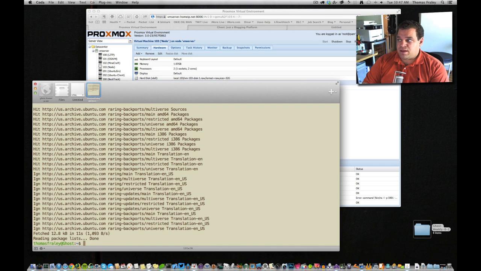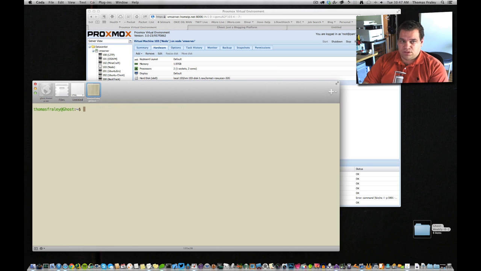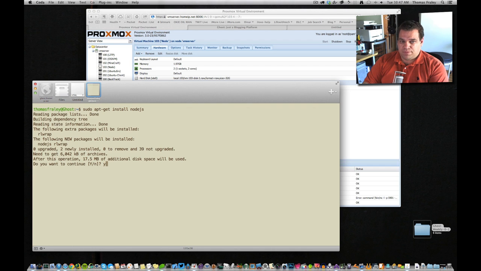So our next step will actually be to install Node.js. Okay, so let's clear the screen here. So again, sudo apt-get install nodejs. Notice it's not node.js, it's nodejs. There's a lot of people going back and forth on the websites with that. Okay, yes.